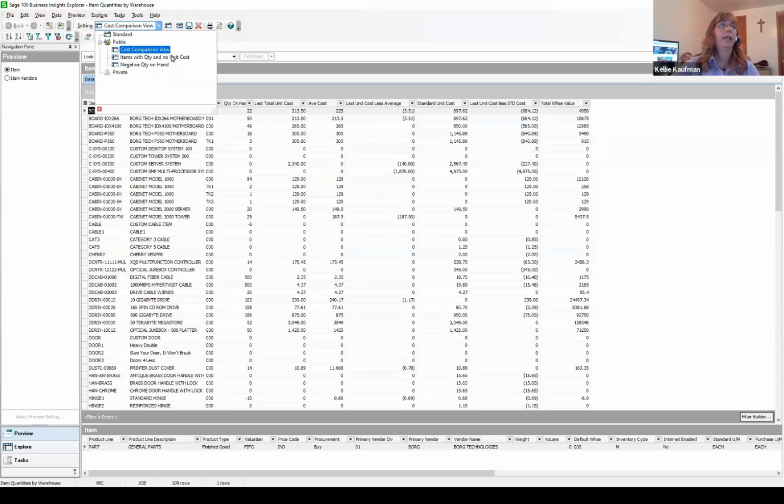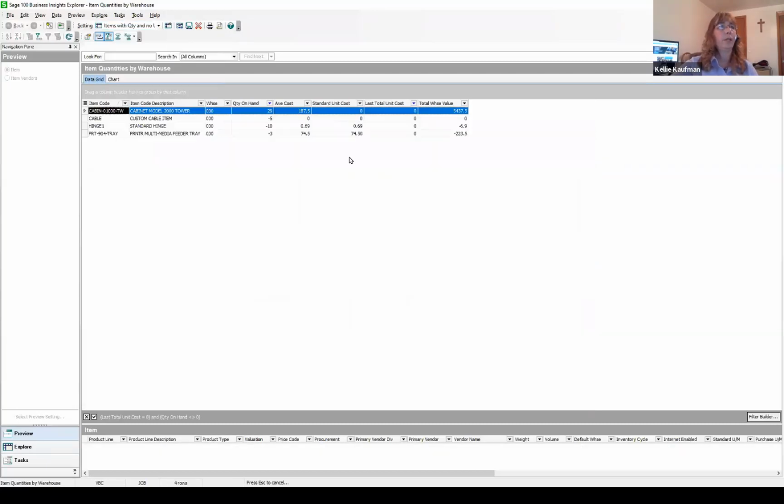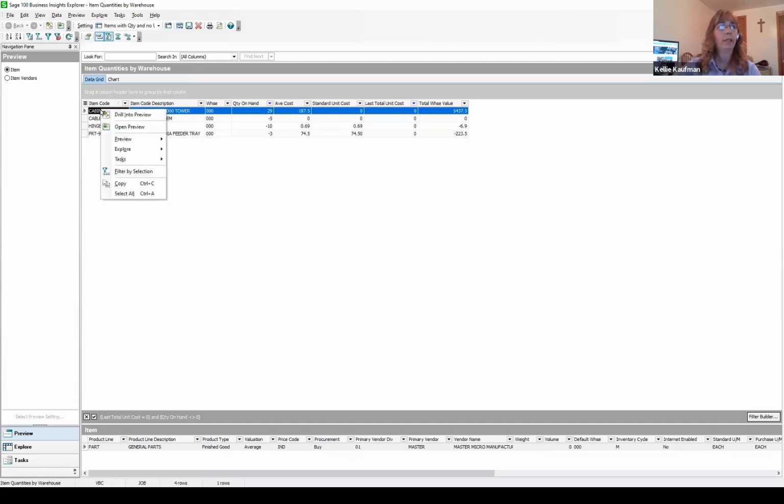We can go ahead and take a look at our items on hand with no unit cost. This can actually assist you with items that have been issued or shipped that do not have a last total unit cost, that should have a cost. If for some reason you see an item in your BIE view with no last total unit cost and it needs to have a last unit cost, there's some other functionality within BIE where you can right click on the item, go to the tasks, and launch your item maintenance and fix your last total unit cost.